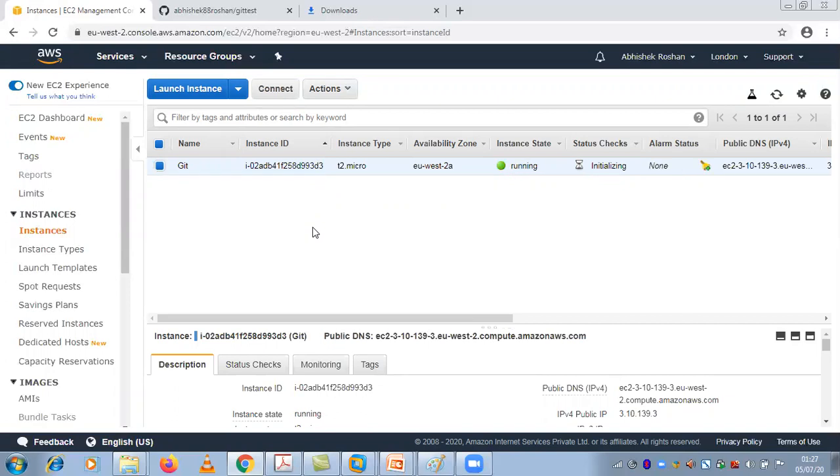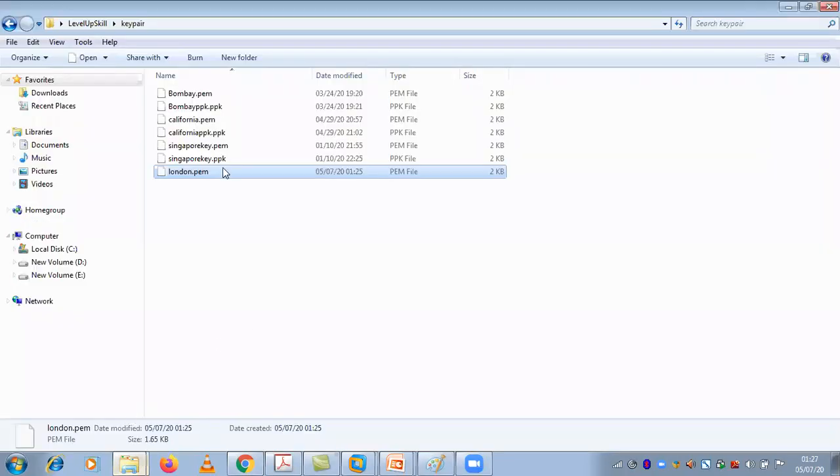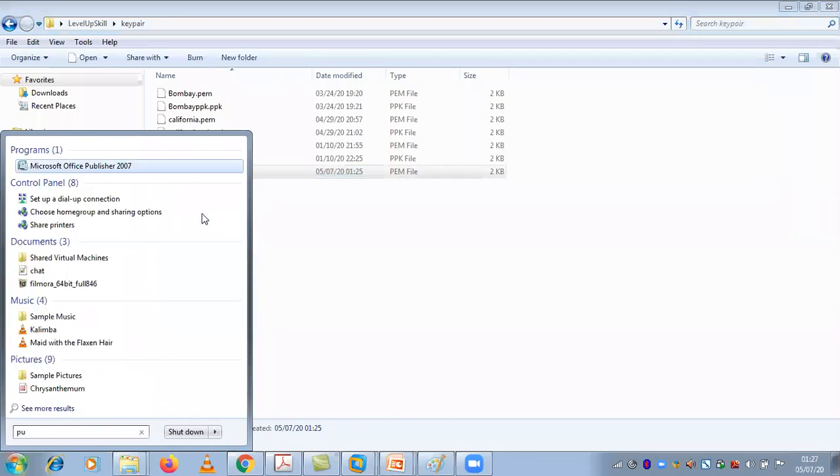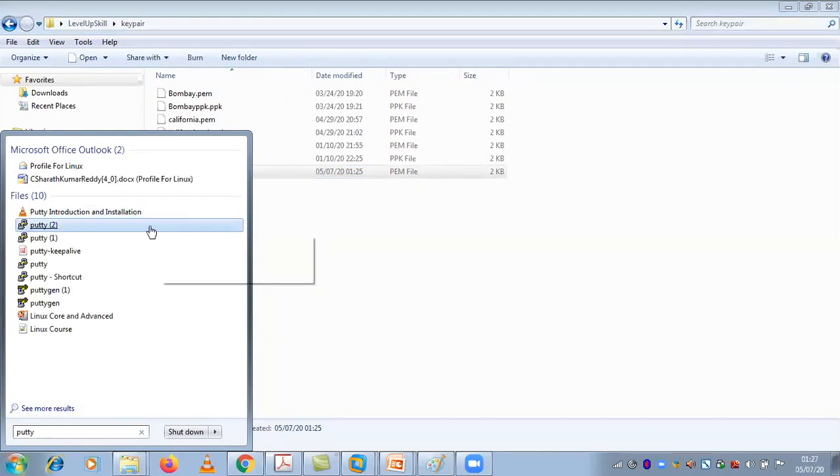So Git server. To connect to this Git server, we need a ppk format key. But what we have generated now is the .pem, which is only applicable for Windows servers. So how we can convert this pem into ppk, that I'll show you. You need to download the Putty generator from the internet. It's very simple. Putty gen will be like this.